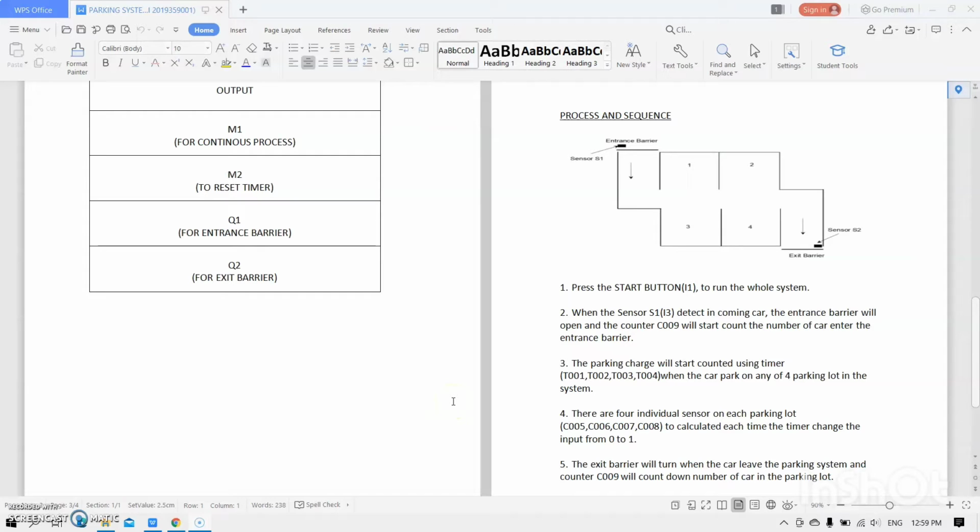Next, we will move to the process and sequence. For the first step, press the start button to run the whole system. When the sensor S1 detects an incoming car, the entrance barrier will open and the counter C009 will start counting the number of cars entering the entrance barrier. The parking charge will start to be counted using the timers T001, T002, T003, T004 when a car parks on any of the 4 parking lots in the system.